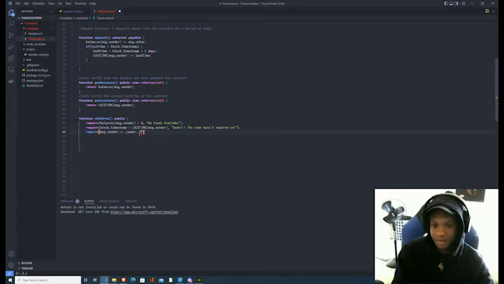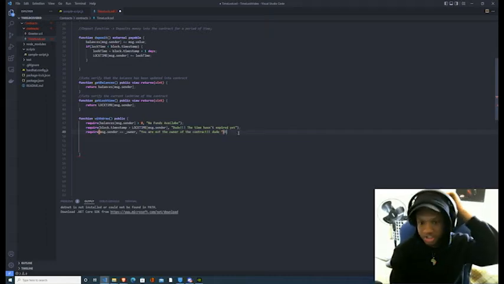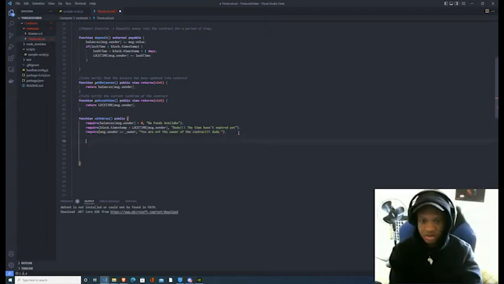You want anybody to be able to somehow get stuff. You are not the owner of the contract. You are not the owner of the contract. Dude, come on, dude. You gotta be the owner of the contract. So that's interesting about Solidity, that you have to have the require statements, because you don't want anybody to be able to just smash and pass on your code, man.